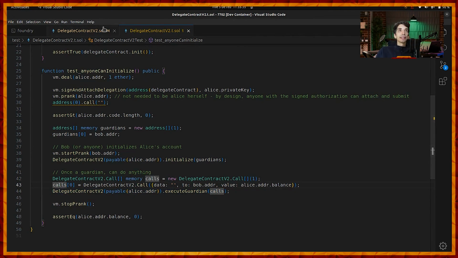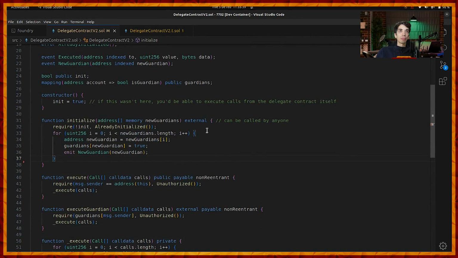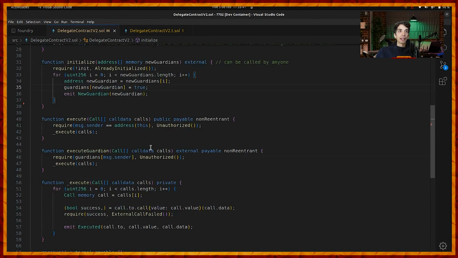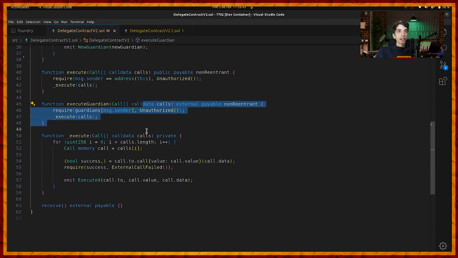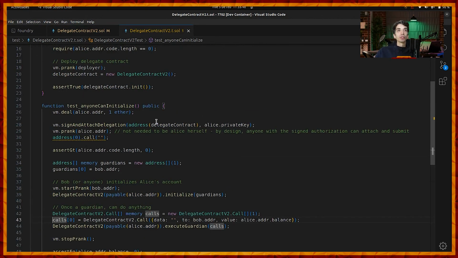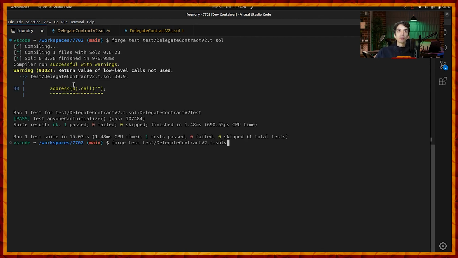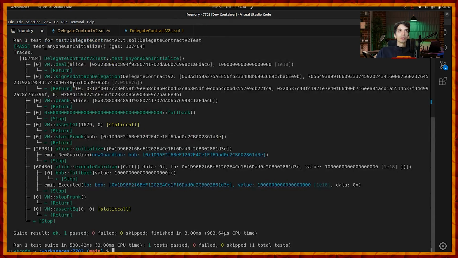So in this case, the lack of initialization protection is quite risky because somebody can initialize your account, can set a guardian, and then the guardian can actually execute something and steal your ether, for example. So we should have preventions in place for that. Great, so if we want to go to Foundry, we can actually test that, delegate contract v2. We see the test passing, and we can see more details about it as always.